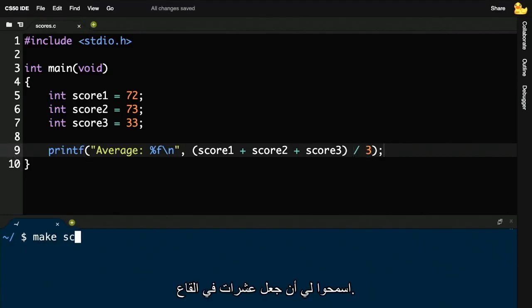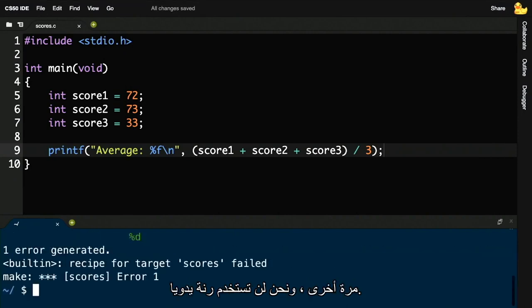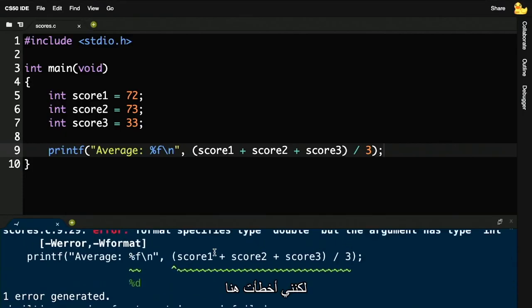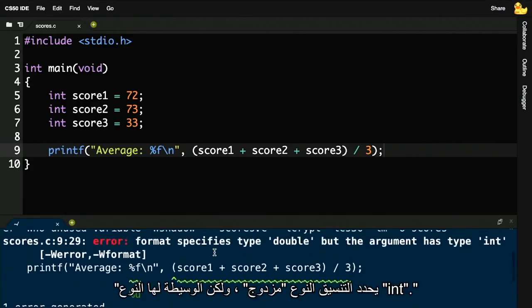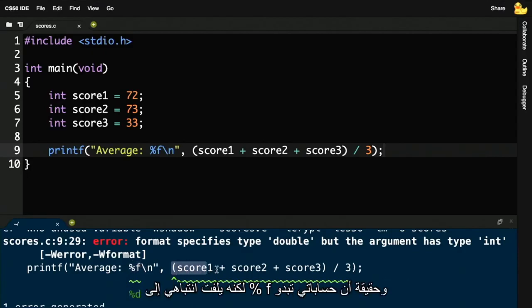Let me do make scores at the bottom. Again, we're not going to use Clang manually. No need to, because it's a lot easier to run make. But I did mess up here. Format specifies type double, but the argument has type int. So I don't quite understand that, but it's drawing my attention to the %f and the fact that my math looks like this. So any thoughts here?